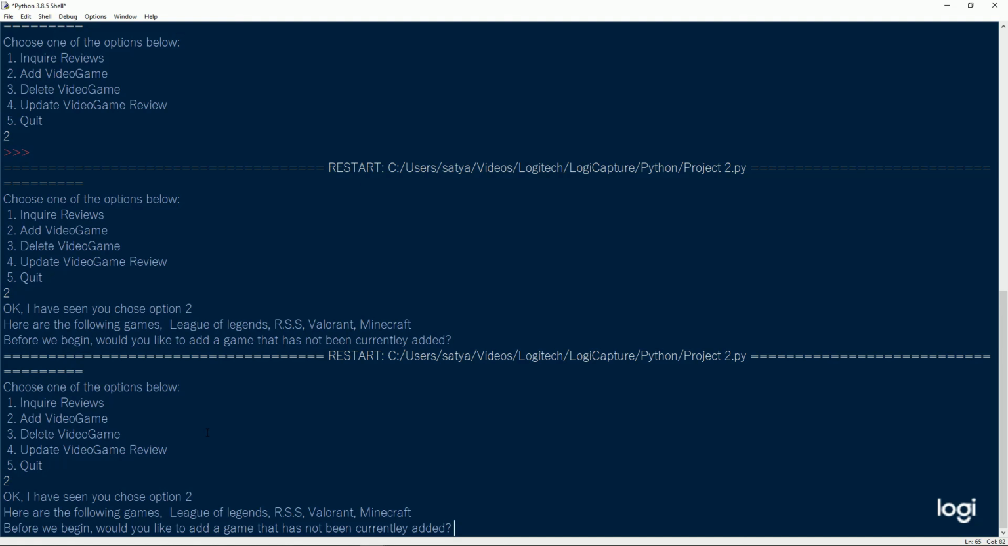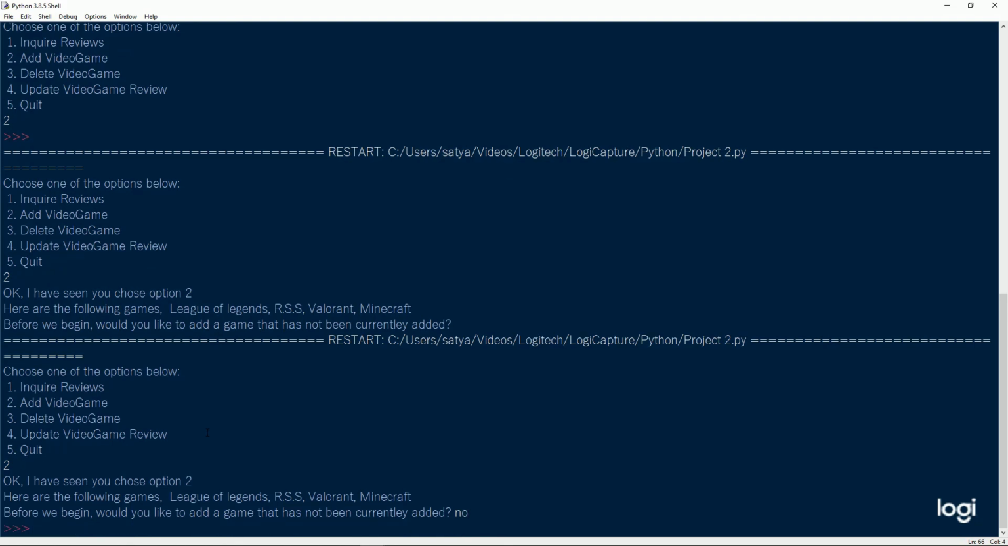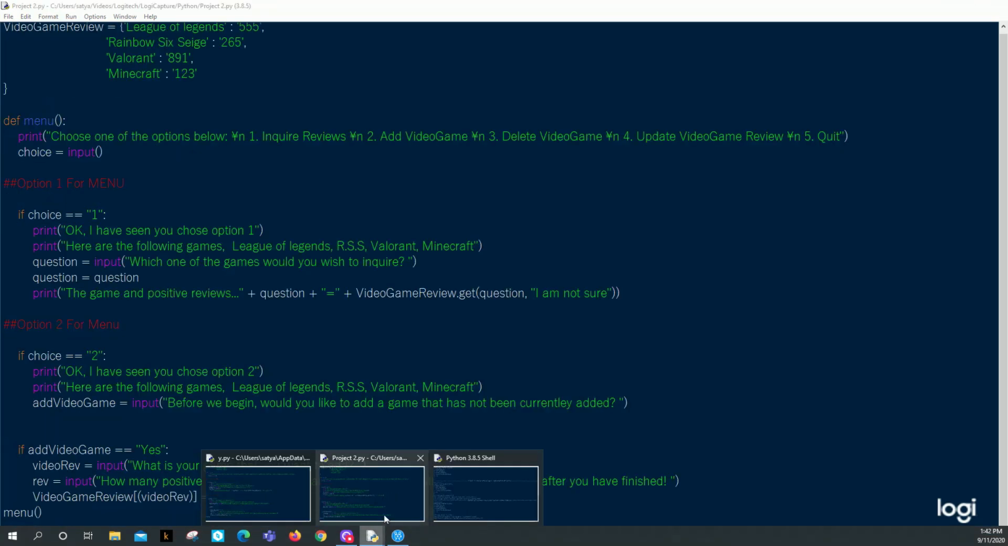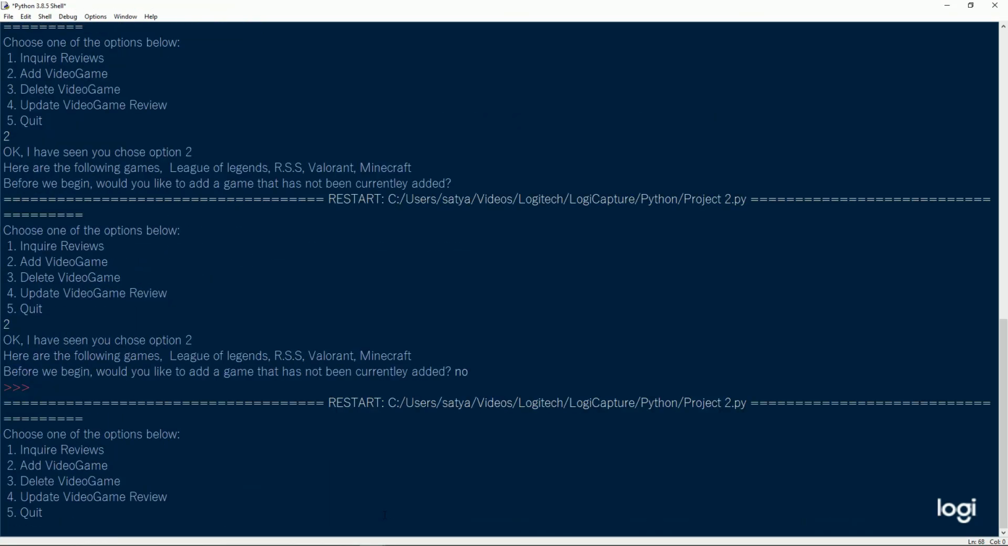Okay, I've seen you have chosen option 2. Here are the following games: League of Legends, RSS, Valorant, and Minecraft. Before we begin, would you like to add a game that has not been currently added? So let's put no. Let's see what happens if I put no. It's not going to print out anything, which is fantastic. But now I want to type in yes. So let's see if that works.